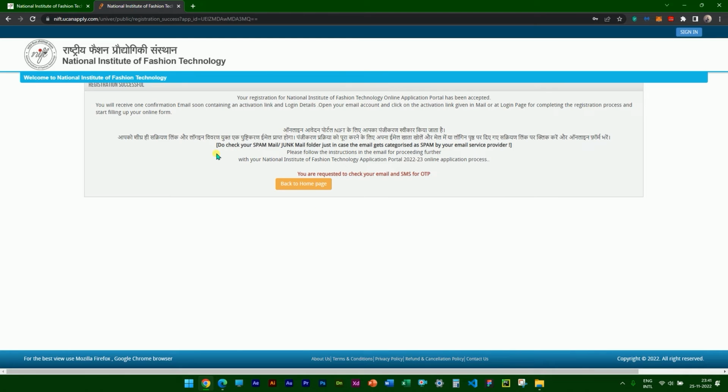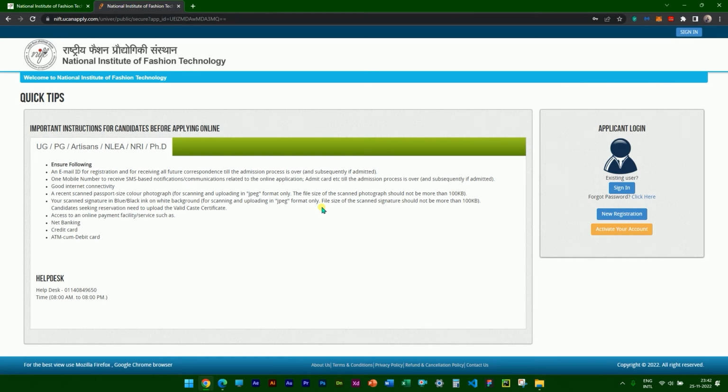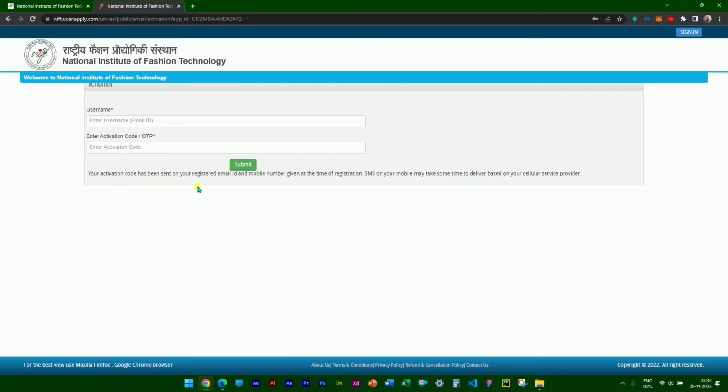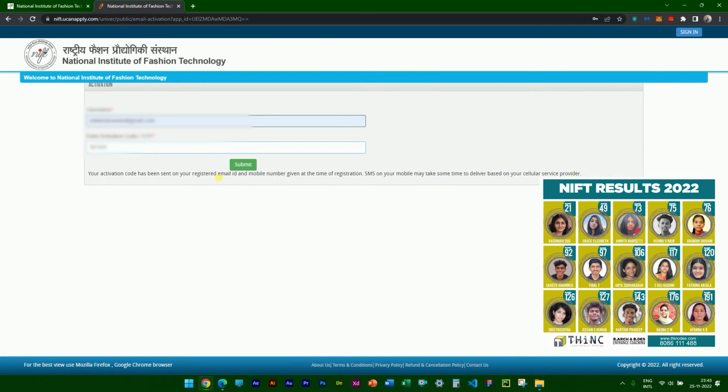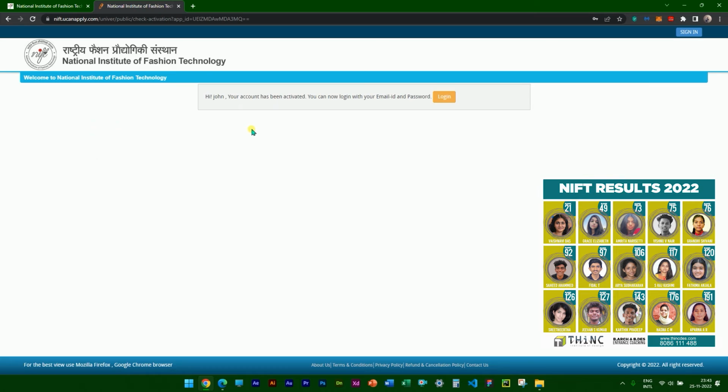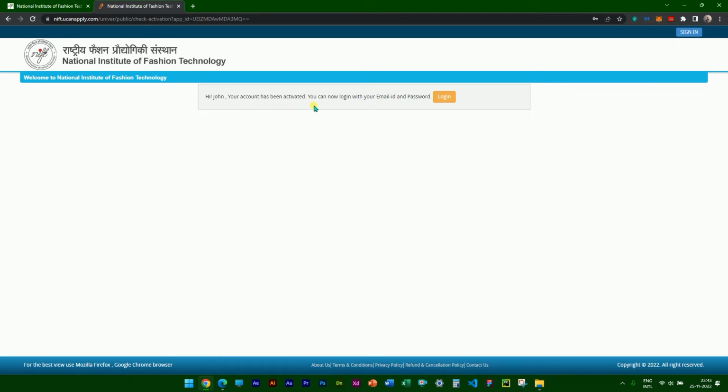Now what you need to do is open your email and also check your messages on your phone to get an OTP. Now click the activate your account button at the bottom. Here you need to enter your email ID and the OTP which you have received on your email or mobile number. Once you have completed entering both the details, click submit. Now you will see a message which says your account has been activated. Now you can log in with your email ID and password.